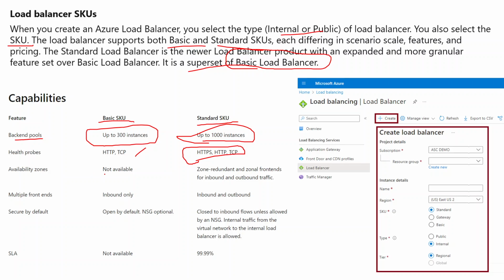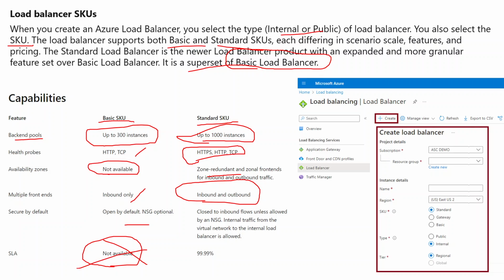Coming to availability zones, there is no option of availability zones in basic. Whereas in standard, you can go with zone-redundant and zonal frontends for inbound and outbound traffic. Multiple frontends are inbound only in basic, whereas in standard, inbound and outbound are both handled. Coming to secure by default, basic is open by default with NSG optional, whereas standard is closed by default. Coming to the SLA, in basic SKU we do not have any SLA metric, whereas in standard you get a 99.99% SLA. If any downtime happens beyond that, Azure will pay for it.